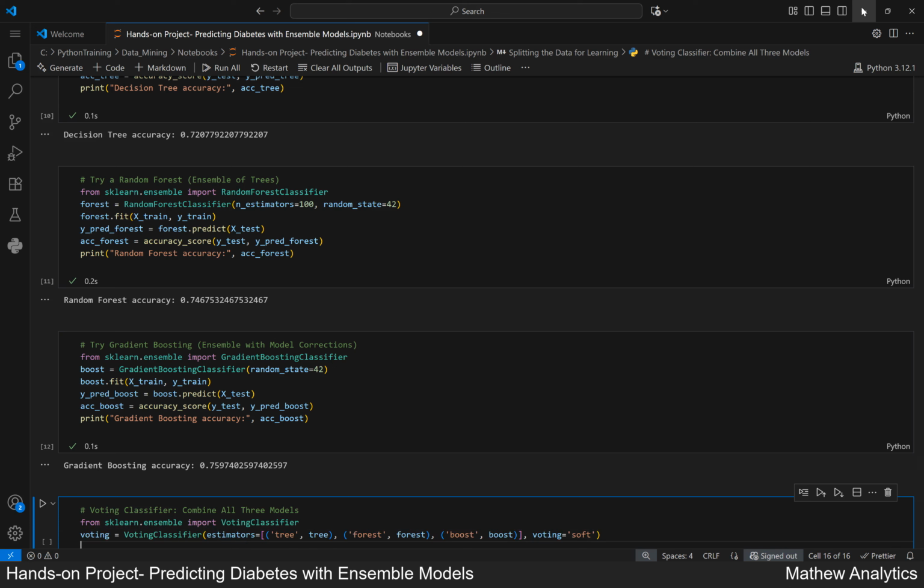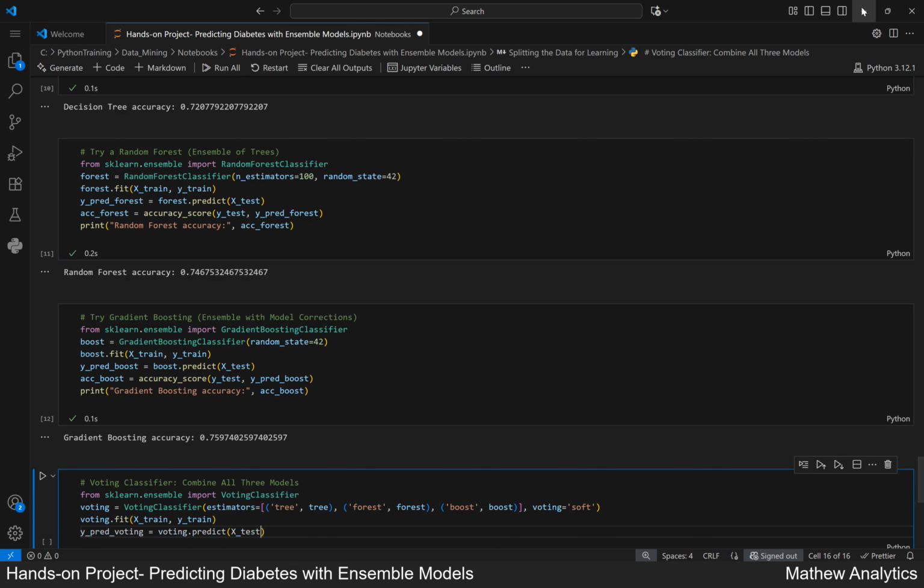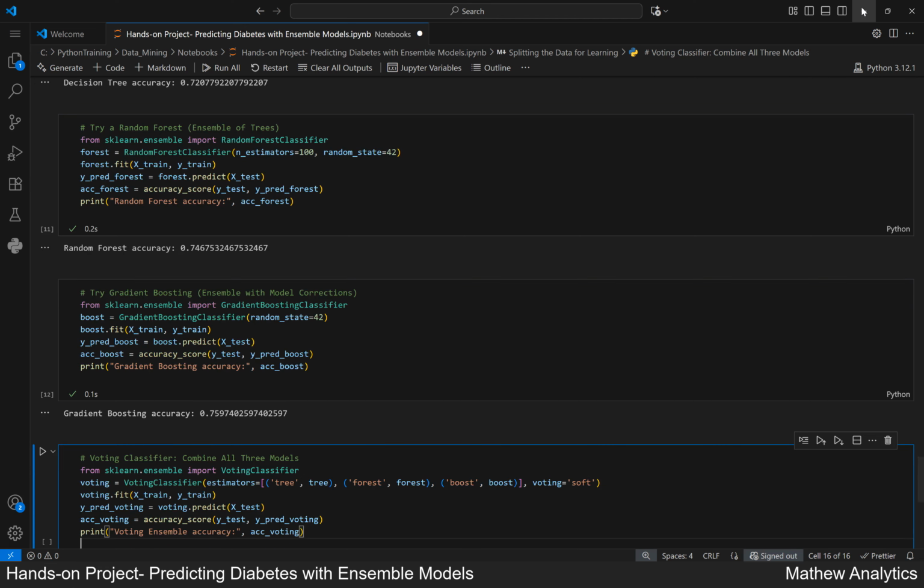Soft voting considers each model's confidence. We fit the voting model to the training set. We predict labels on our test data using this ensemble. We compute the voting ensemble's accuracy. We print the accuracy for our ultimate ensemble.